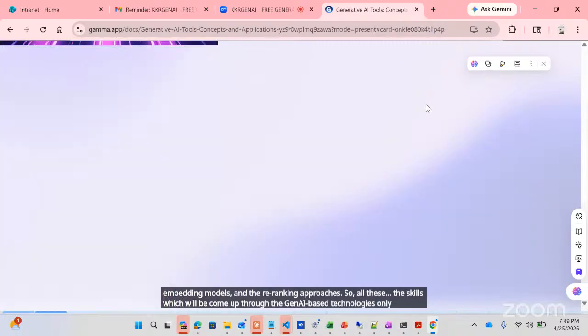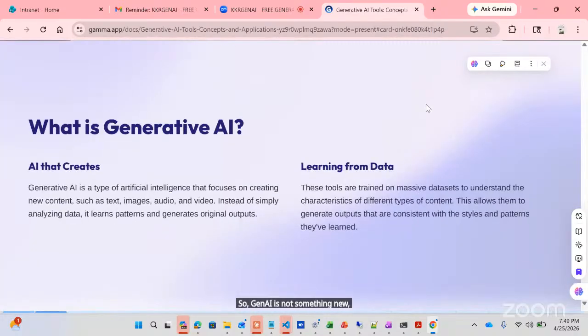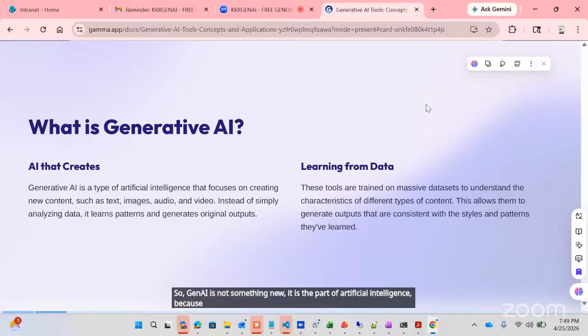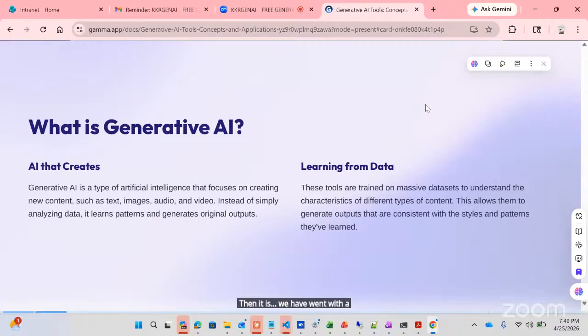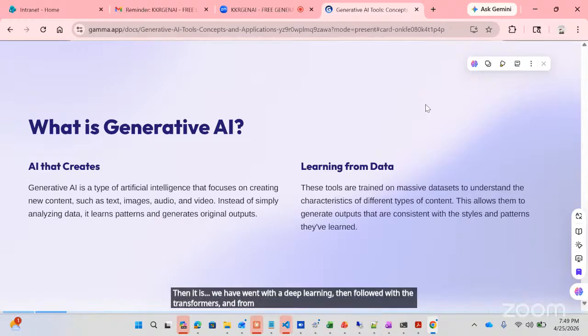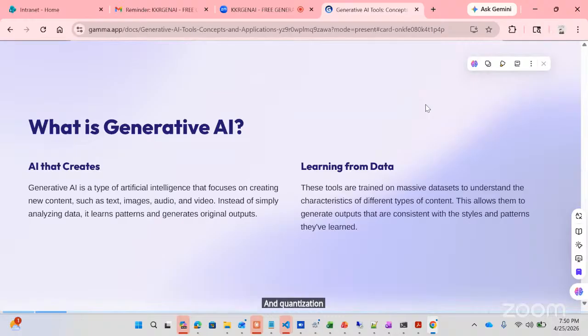So GenAI is not something new. It is a part of artificial intelligence, because if we go back a few decades, AI started from machine learning, which is the basic fundamental. Then we went with deep learning, followed by transformers, and from the transformers in 2022 we saw the GenAI based technologies. And now we are seeing agentic AI based frameworks as well, like multi-agent systems, model context protocols, and quantization AI techniques.